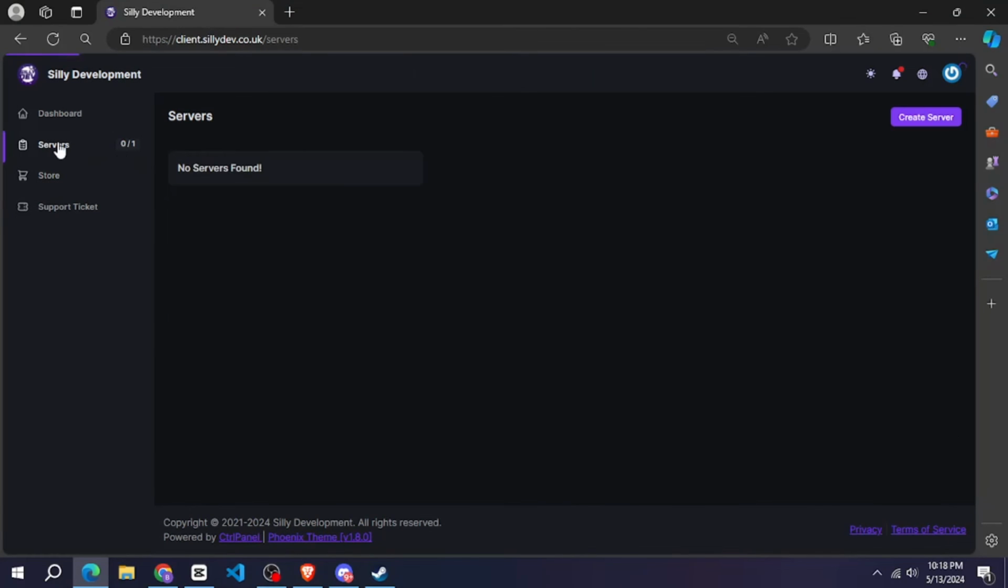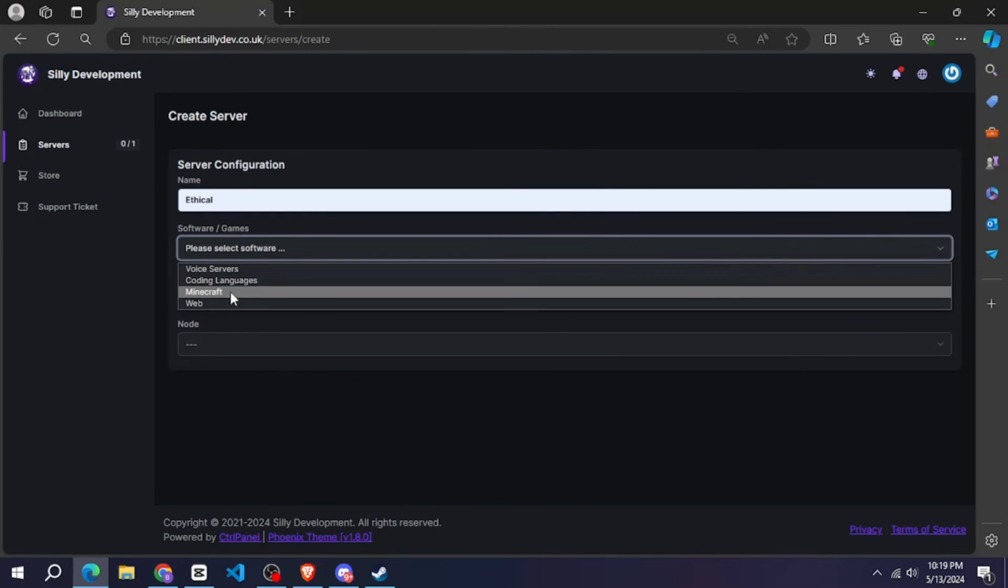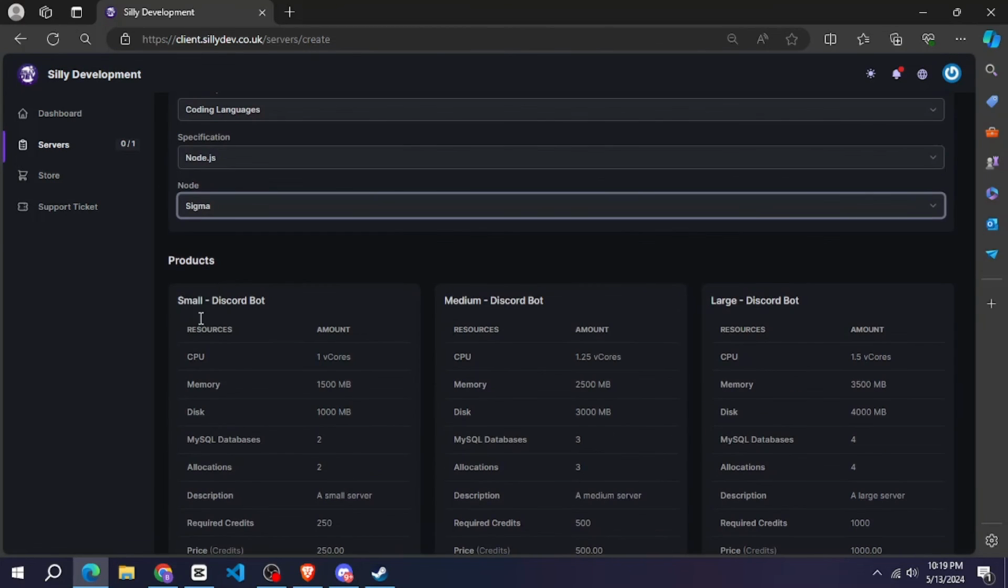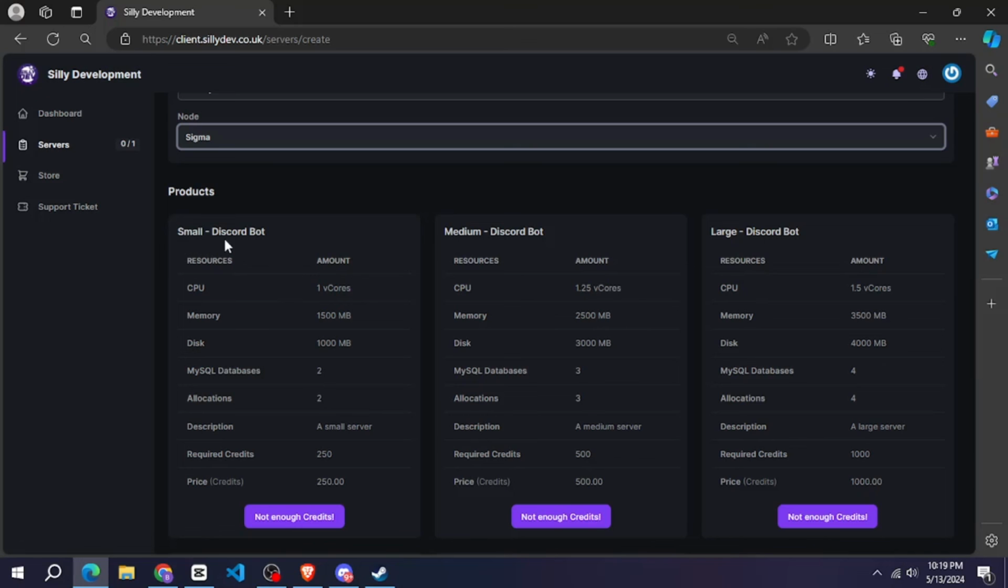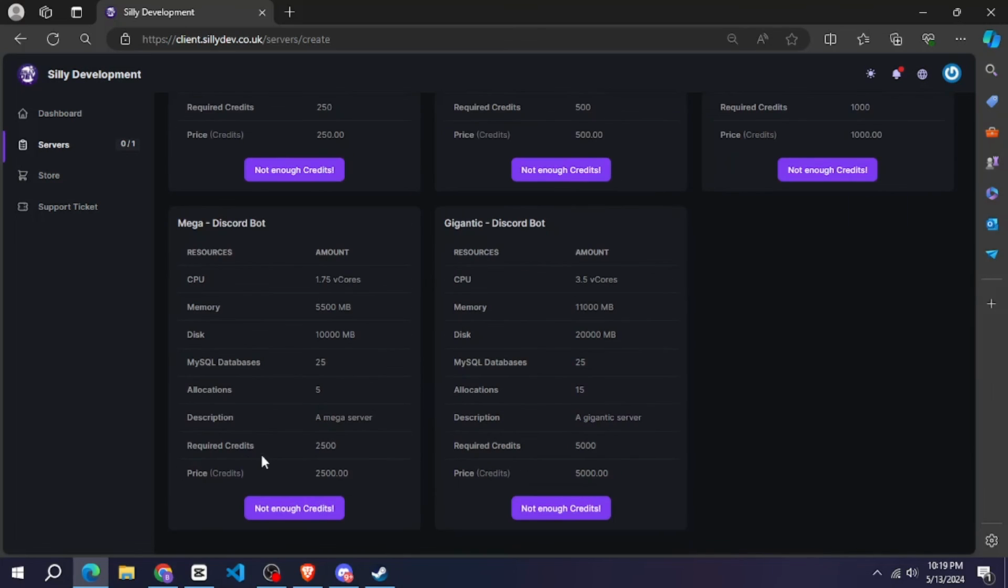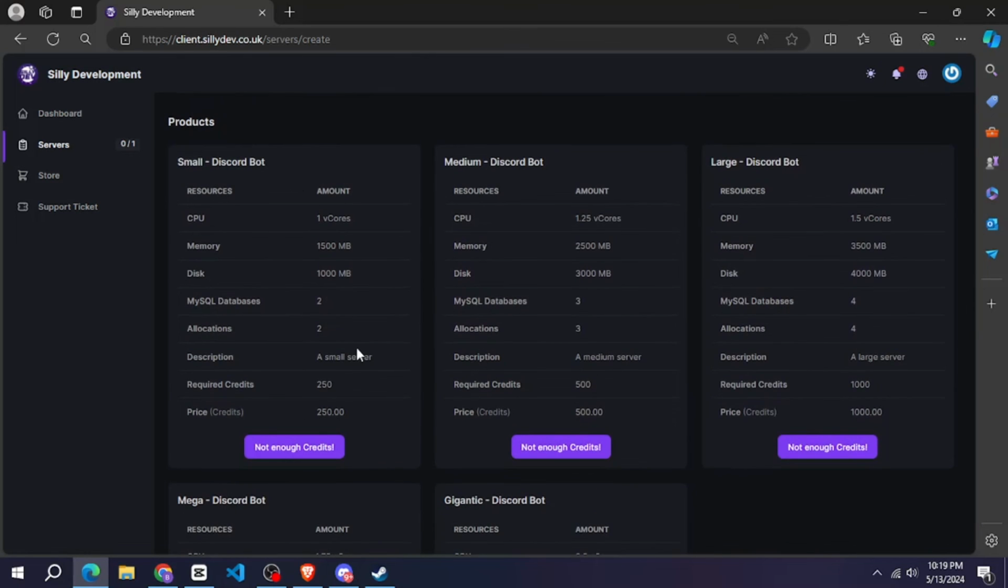After purchasing credits, come to your server or create a server and give all your details here. Then you will see all products here. You can see how many products there are for every type of bot, and you can also see the price here. And if you have credits then you can select from here, and the rest of the steps are the same which I have told you in the free plans.